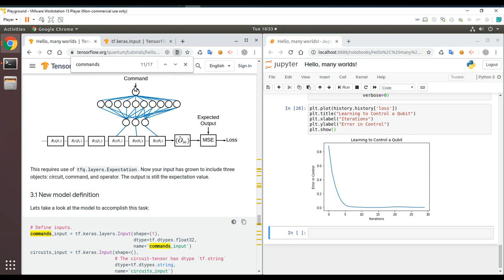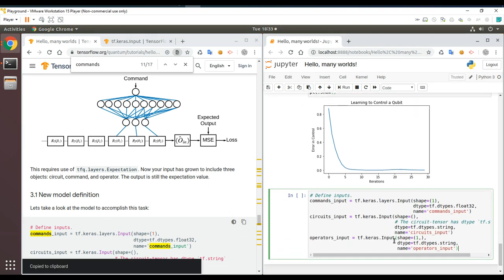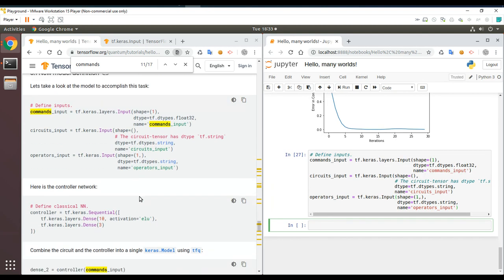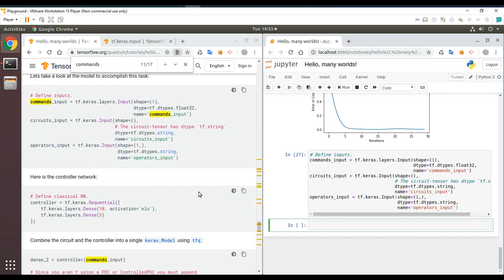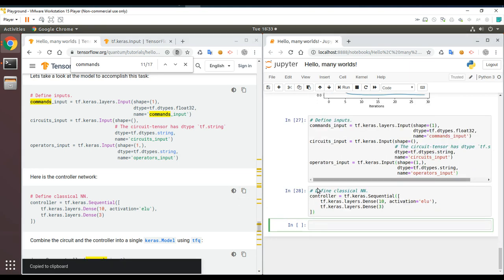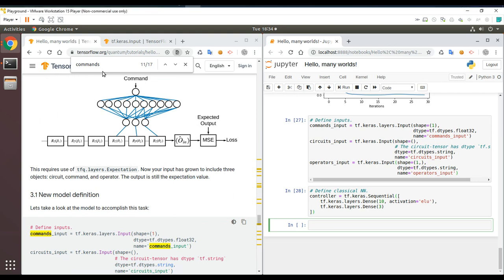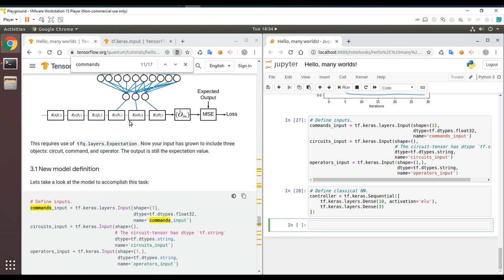So you're learning the commands. No, you're training the neural network. I'm still confused what the commands are. That's what's confusing me. What are these commands? But anyway, so now we're adding the operators input here. Here's the controller network. The controller network. Or the network is the input. Or I don't know.